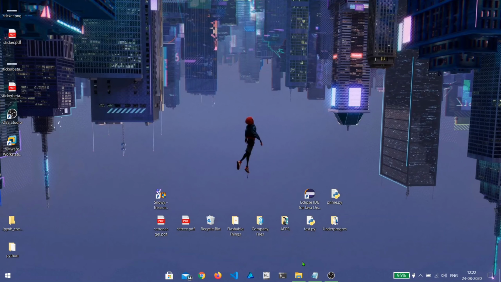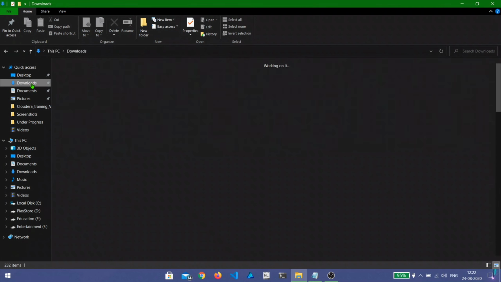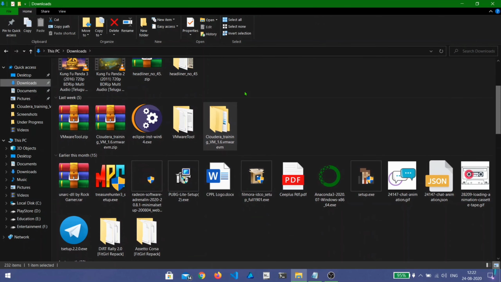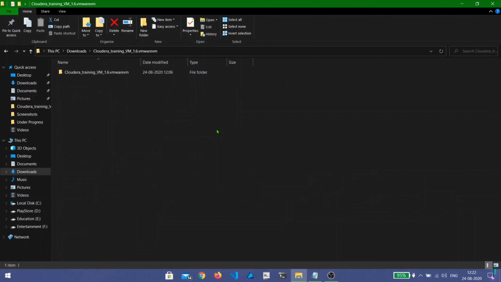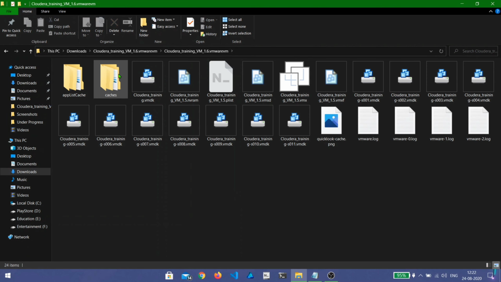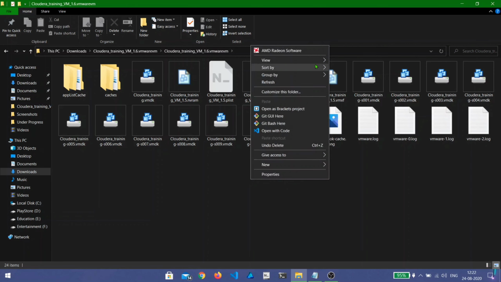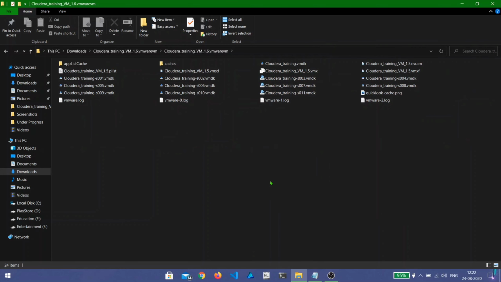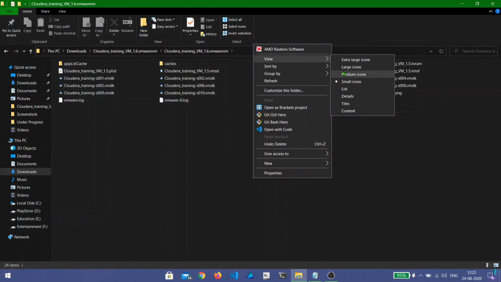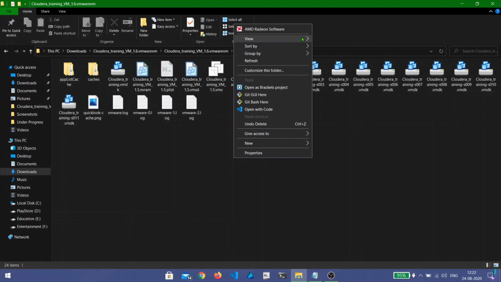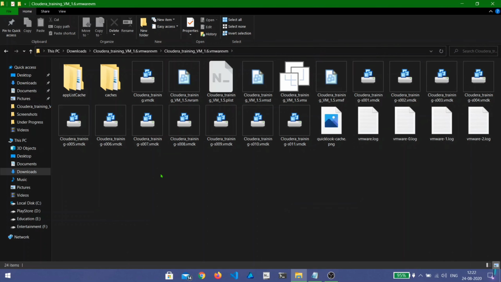So close the folder. Now head to the downloads page here. We have already extracted two folders. This folder is completed successfully. Now head to this folder, Cloudera training, and double click on it. You may have small icons at first view. Go to view, click large icons so that you can see the icons very clearly. In these icons, the three squares are the main file which you have to double click.